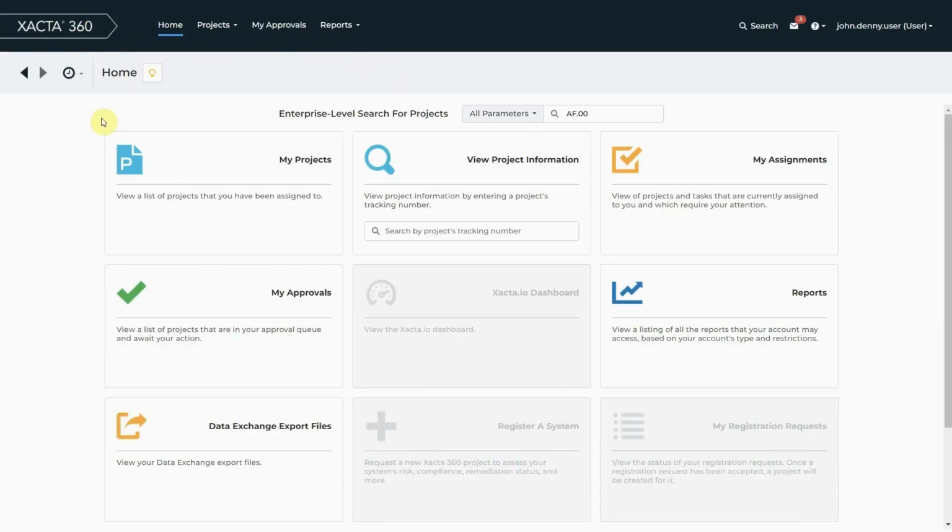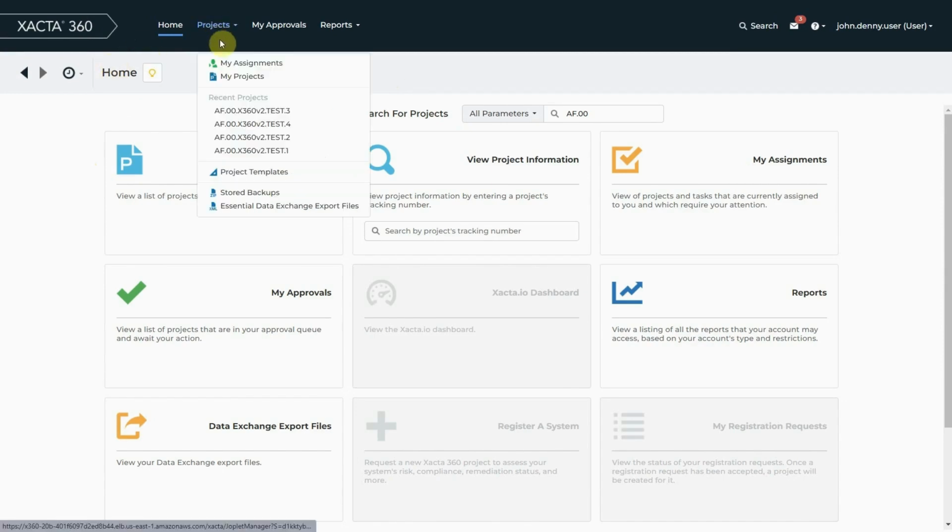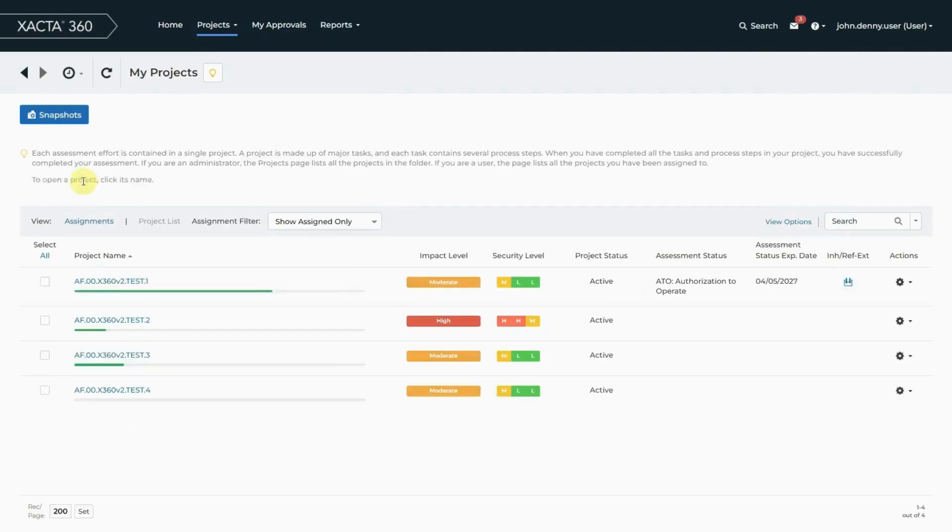So this is just kind of an overview of what you are going to expect whenever you are working with your projects and things inside of the new version of Xacta 360 2.0. I hope everybody has enjoyed this video and has enjoyed watching me kind of click around and show you some of the new pieces and parts inside of Xacta 360 that are coming your way.